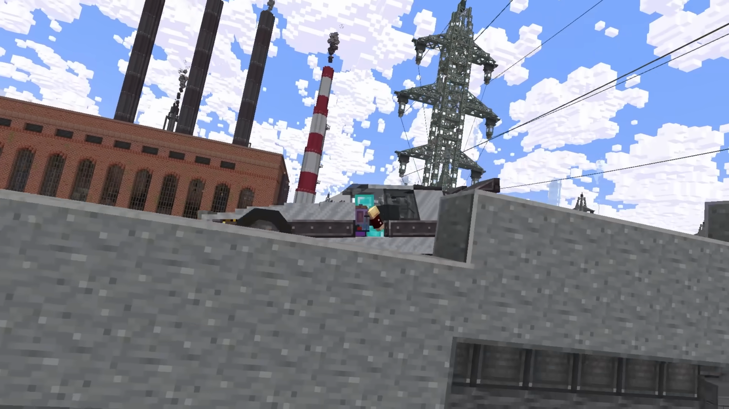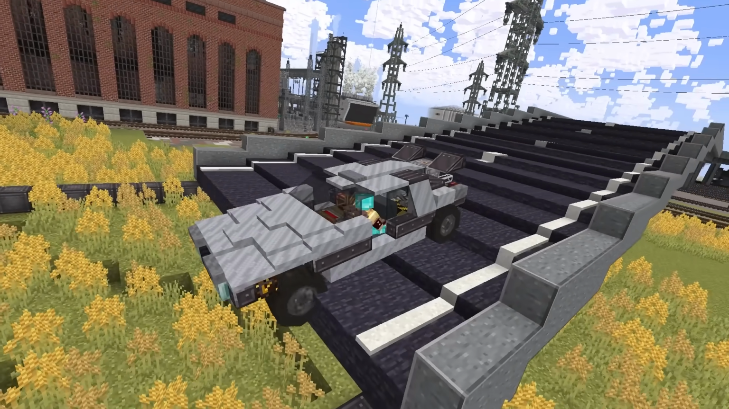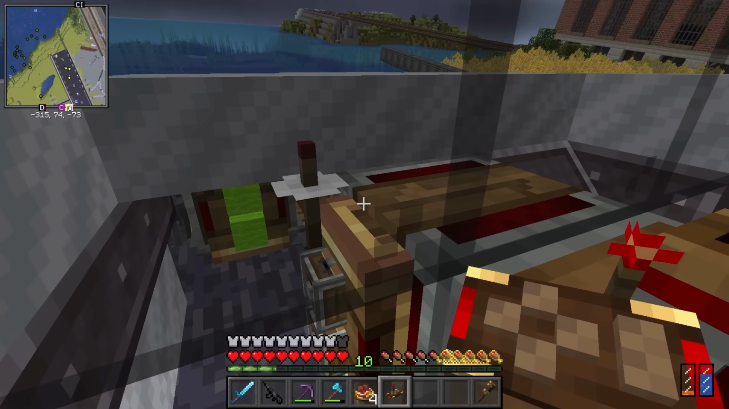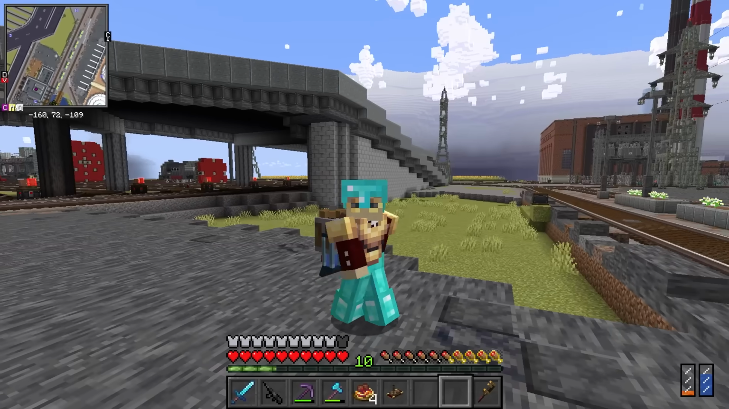Those power lines are a little bit low as well. I might try to do something about that, although I'm not sure what I can do. Oh, and I fell off, literally. But that's all we've got time for today. That was actually a lot of building, but I think it looks pretty cool.